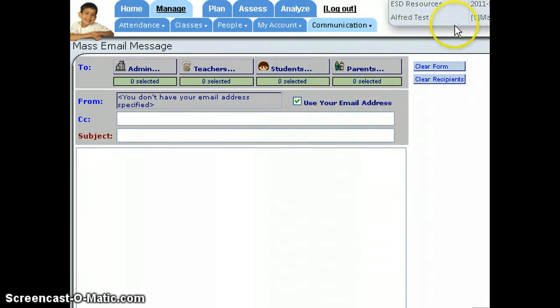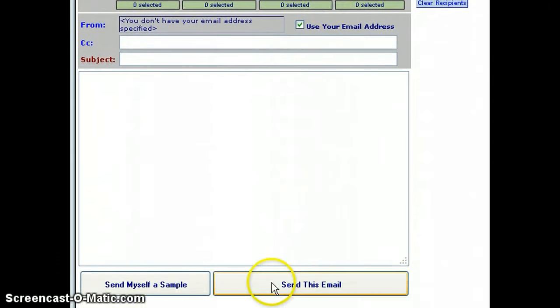Now, I'm not restricted to just parents in one email. If I want to communicate with the students at the same time as well, I can click on the Students tab and go through the same process, whether it be all students or individual students. I would simply add in my subject line and type in my email. Now along the bottom you'll see I can either send this email out as is or send myself a sample of this email to see what it would look like when it arrives.